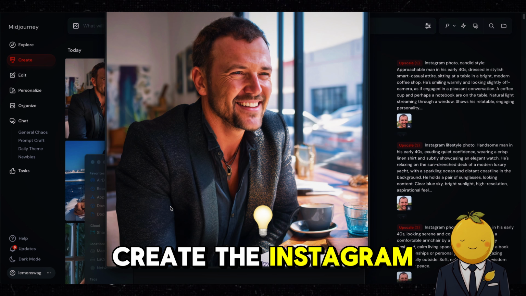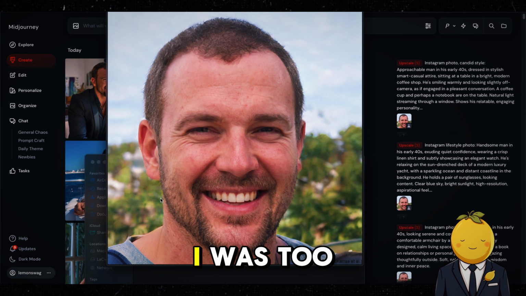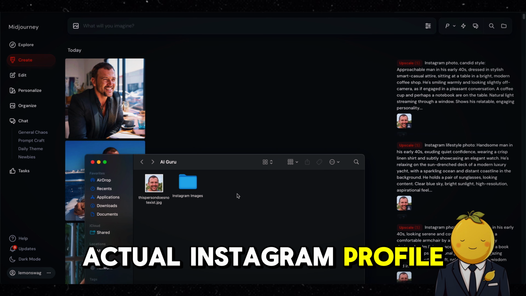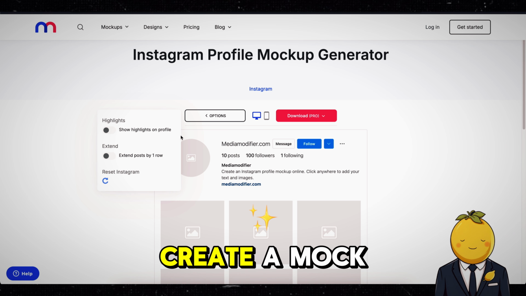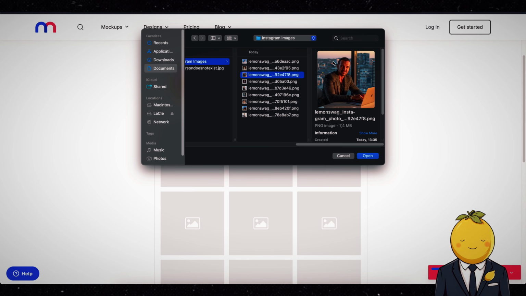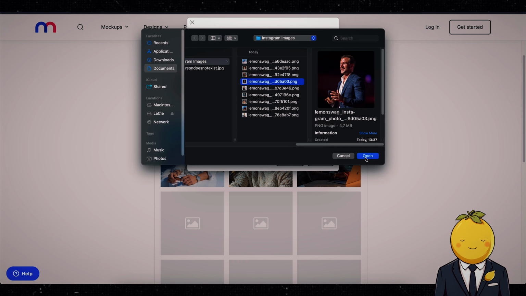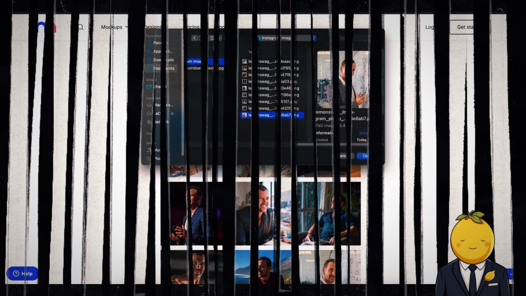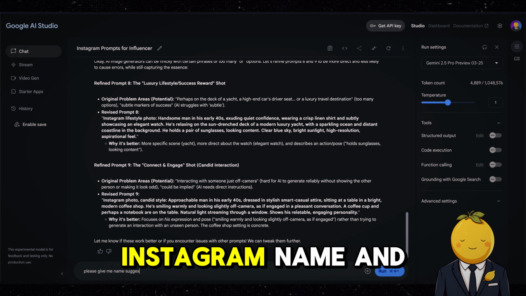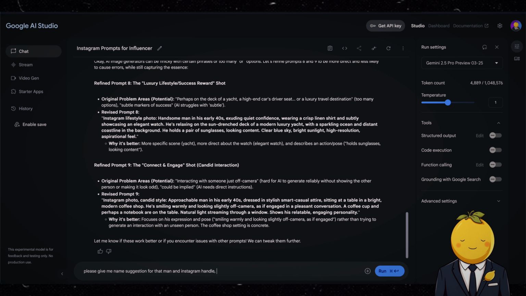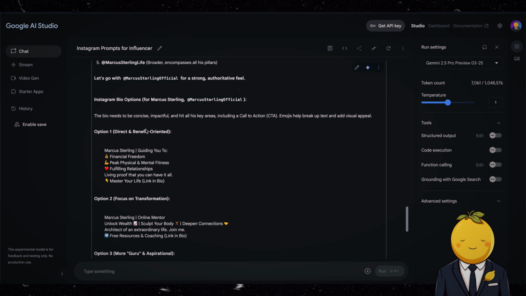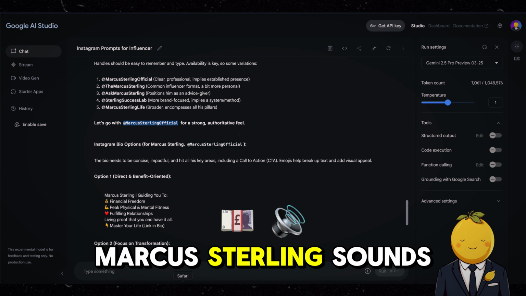Now you can create the Instagram page of your AI mentor. I was too lazy to actually create a new email address and create an actual Instagram profile, so I used this website to create a mock-up so you have an idea how it will look like. Now let's ask Gemini for a name suggestion, Instagram name and bio. Marcus Sterling sounds great.